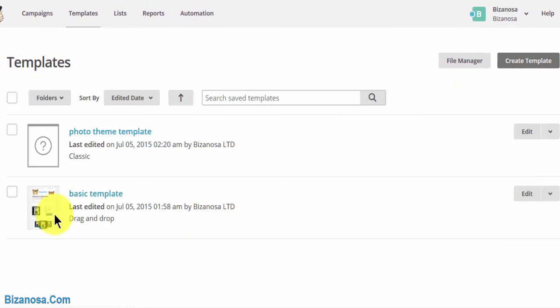If you're not already within templates, you'll click on templates, then click on create new template. Once you click on create new template, you'll go to the themes area, choose a theme and edit it.